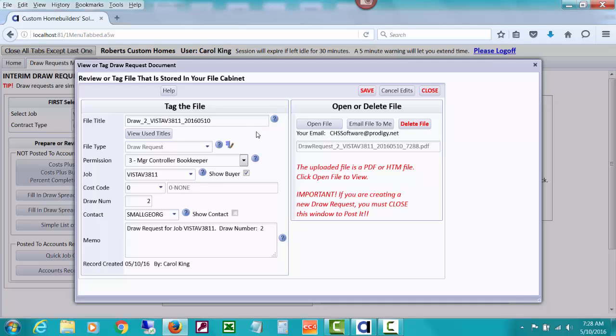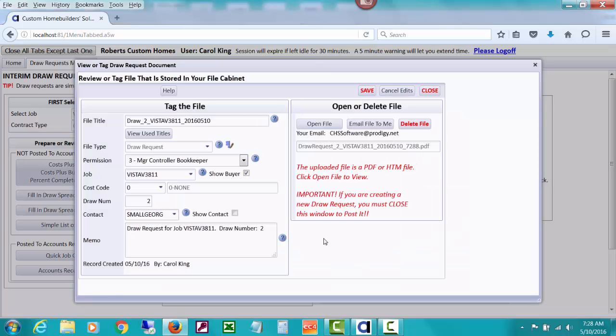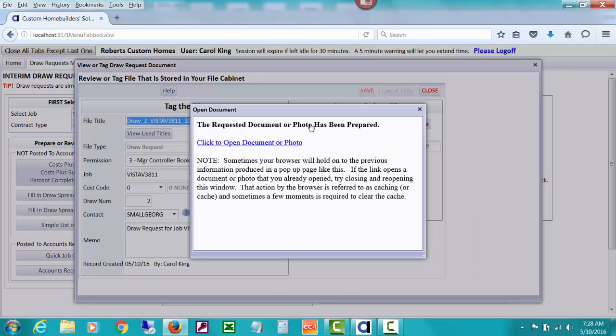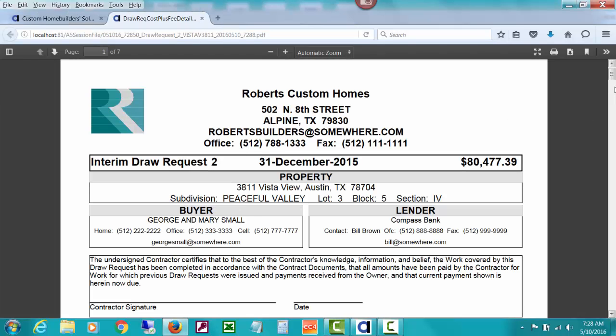2016-05-10. You can tell we're now in May of 2016, even though we're doing one for, what is that question mark? I can't remember. It's just telling you a little bit about what you can type in the memo field. Let's open this file. Let's first save our tags that we took that out of. Open this file, and let's take a look at it.